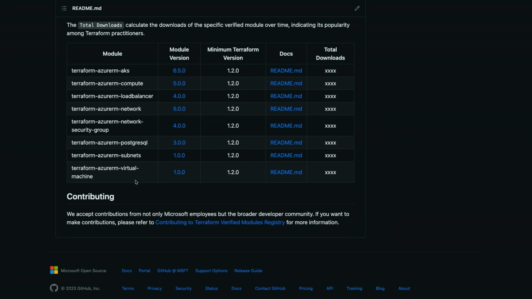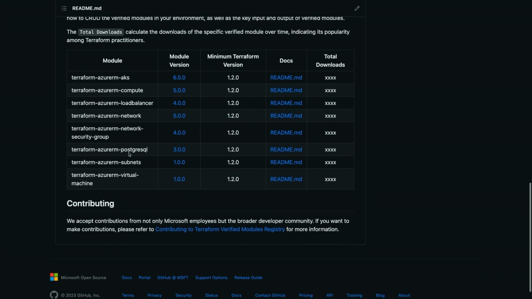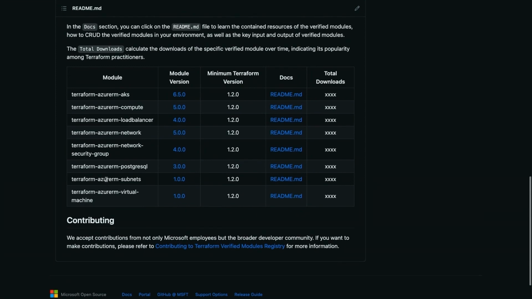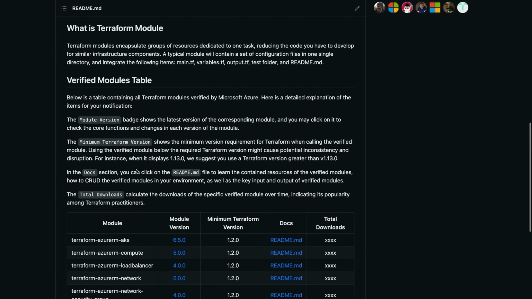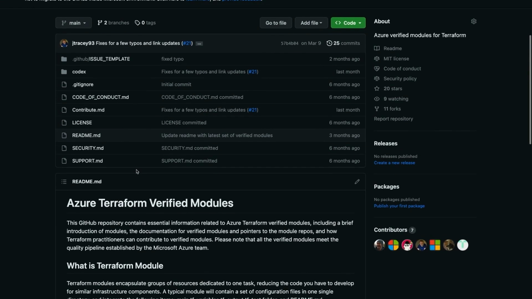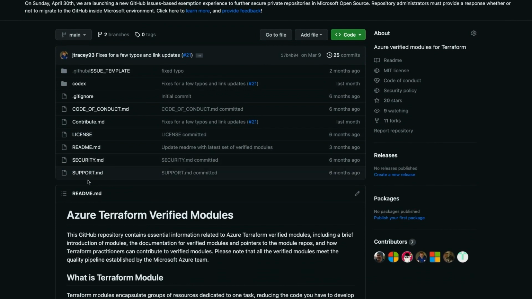We're working very closely with other teams within Microsoft, as well as our team, to build this list as quickly as possible. But we have a core set of popular modules here that we've onboarded to verified modules. You can see everything from virtual machines to subnets and some of those basic things. We do expect this to grow and grow at a pace and stay high quality.